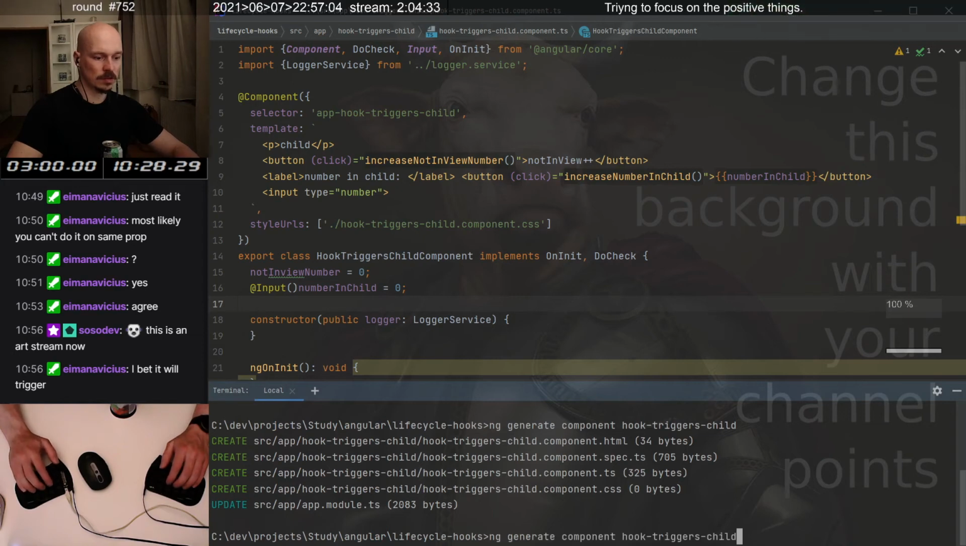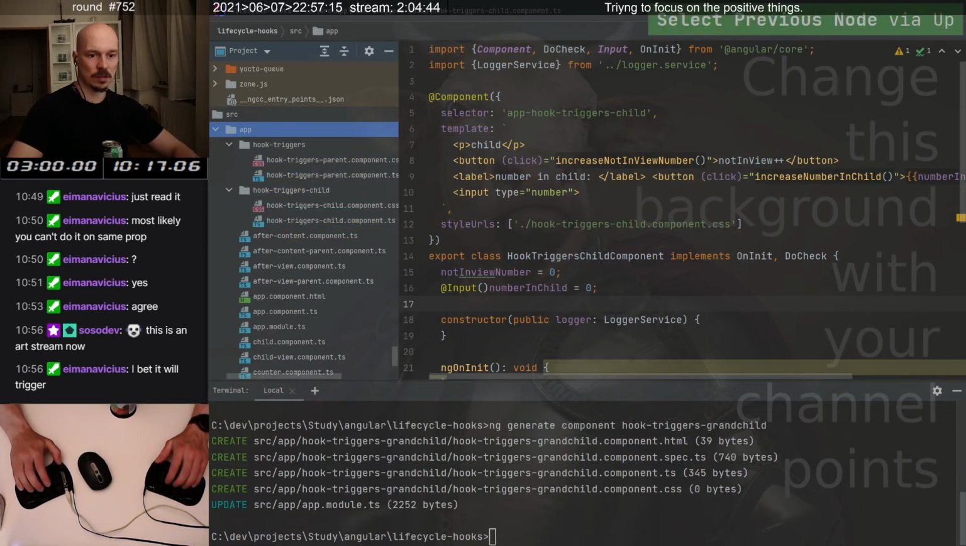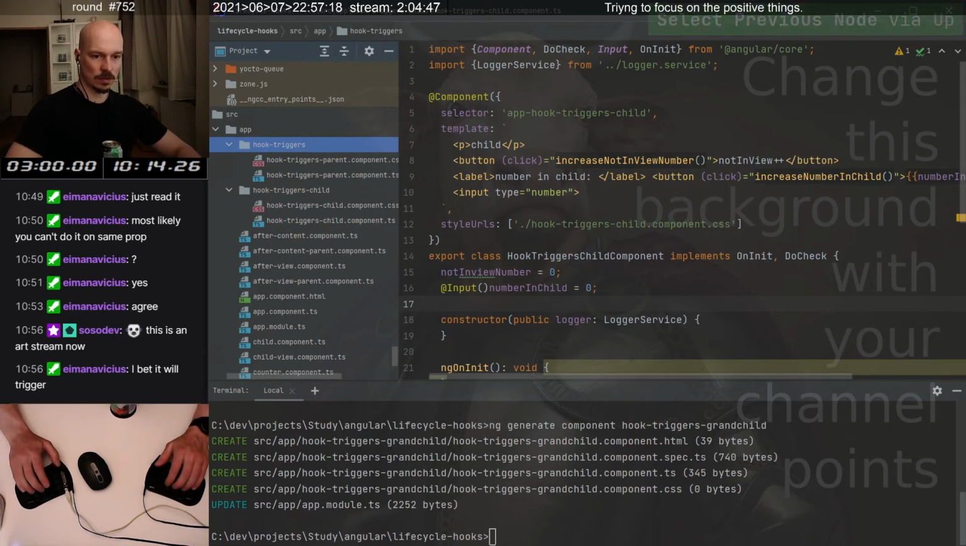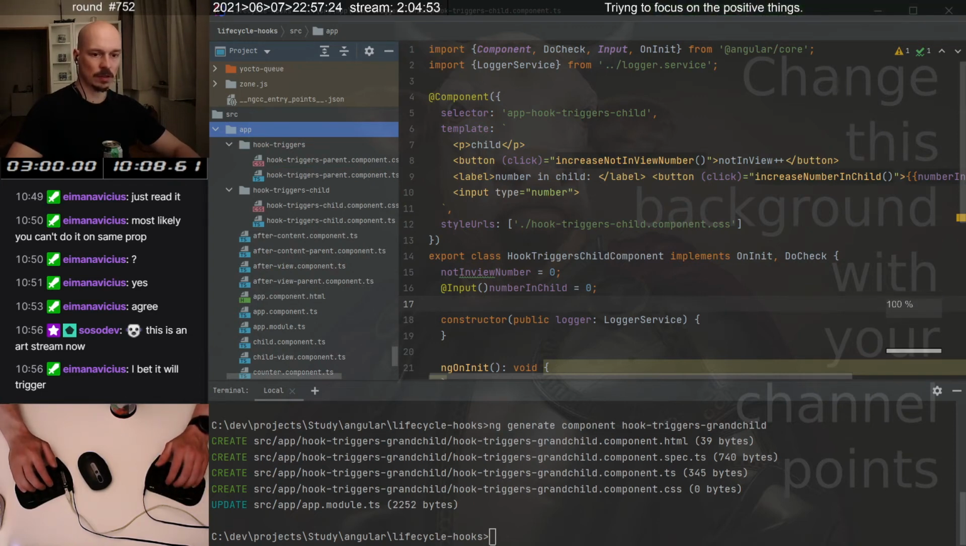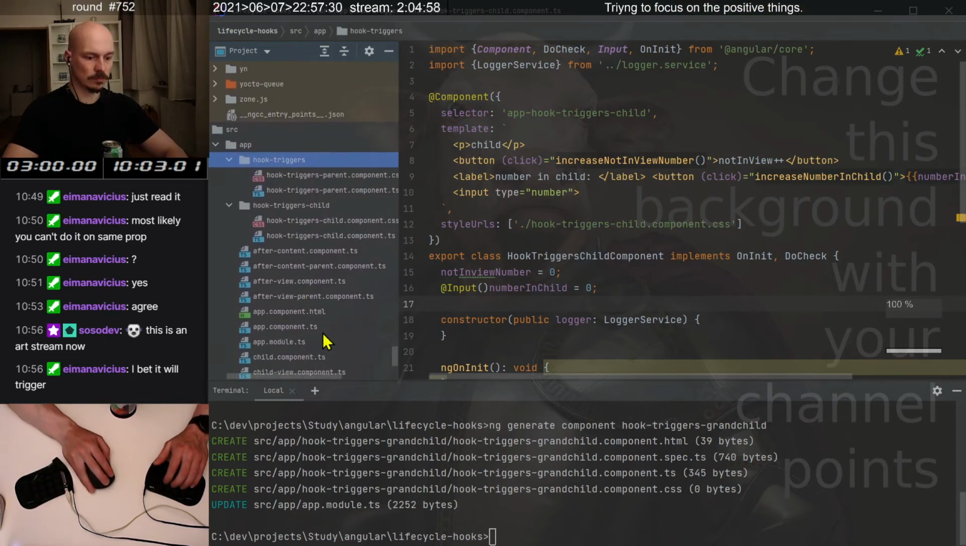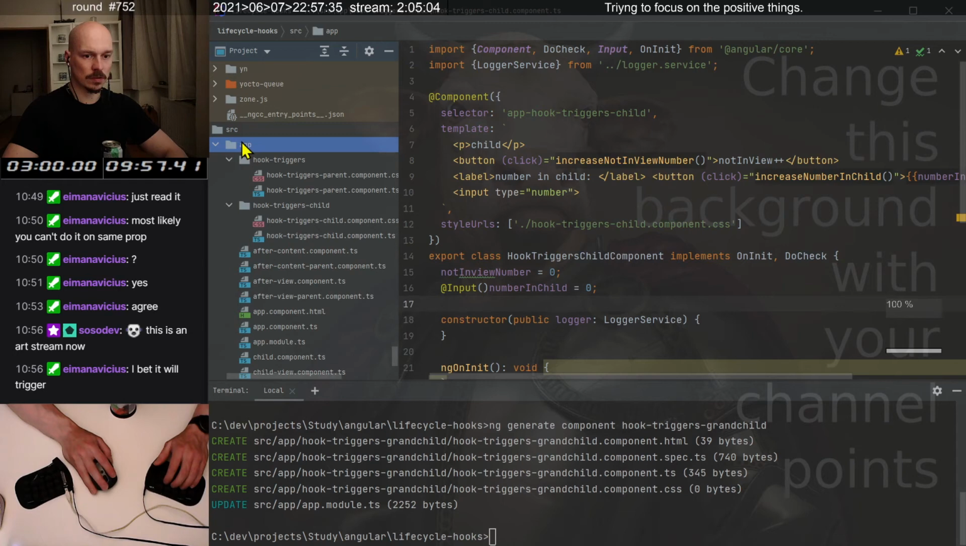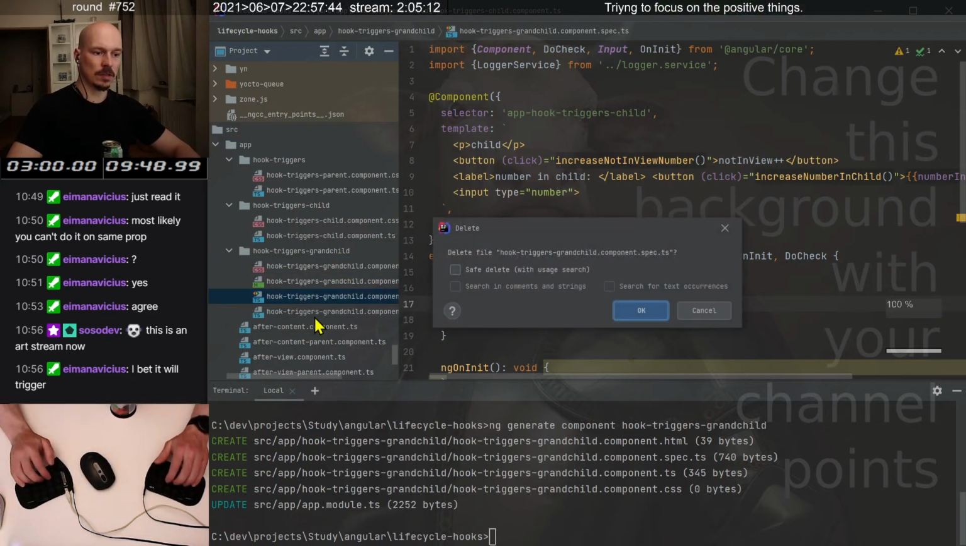So we will generate triggers, and this will be grandchild, go, and we just generated another one in here. Come on, refresh, refresh, refresh. What if I do Control R? Nothing. Where is it? Okay, so I will do this. Come on, right click, reload from disk. And here we go. So we have a grandchild.